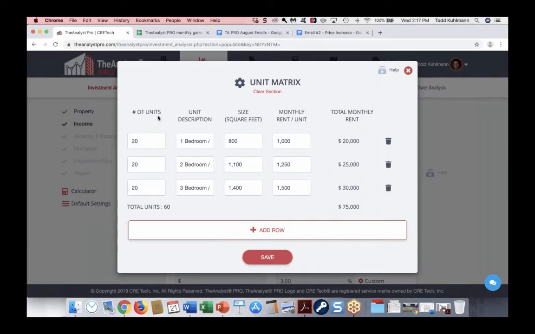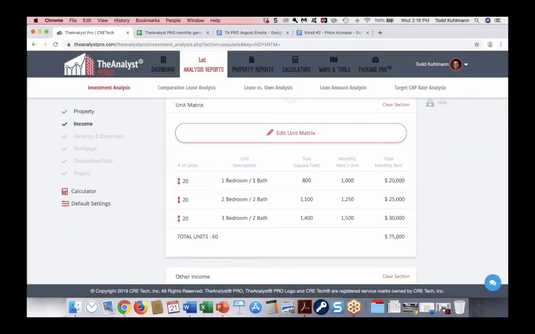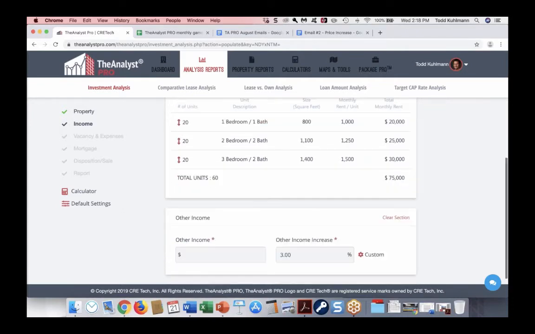Now, you can put in any unit description you like. Some people I work with have self-storage properties, so you could come in and say, well, I've got 50 10 by 10s, I've got 20 10 by 30s, those types of things. You can put any unit description in here for any type of property that's leased by unit. I'm going to save this. And now what I've done is included my entire unit matrix on this.